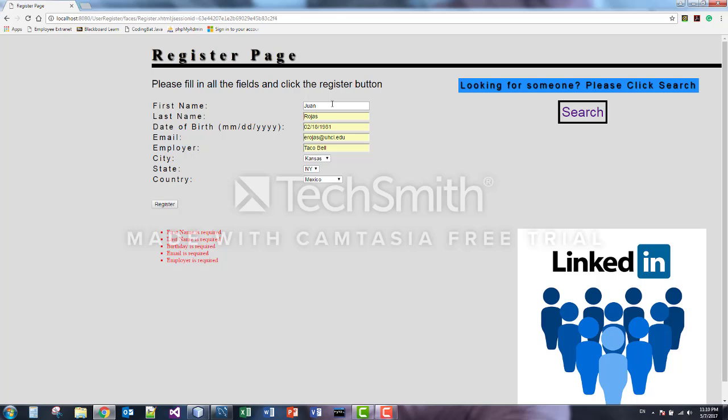Now we're gonna try our validation for first name. Let's click the register button. As you can see, we receive an error message saying name must be between 2 and 50 characters. We only typed 1 character.